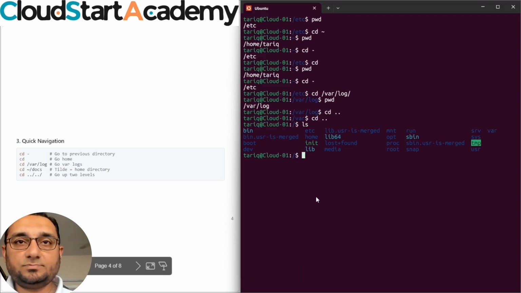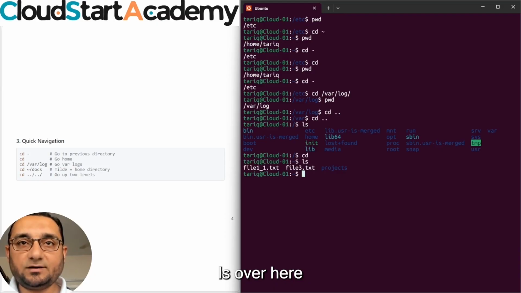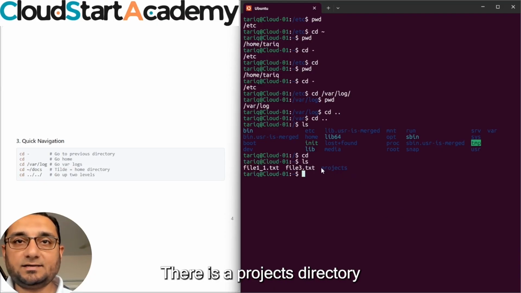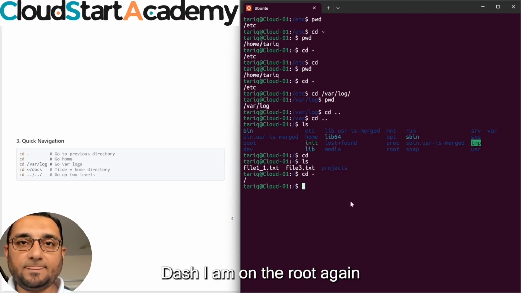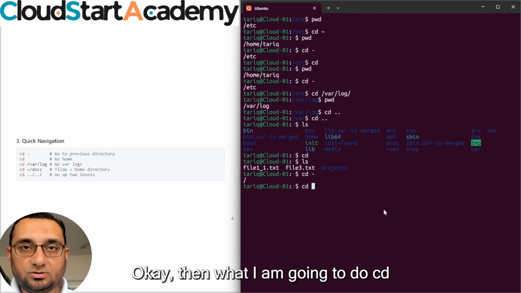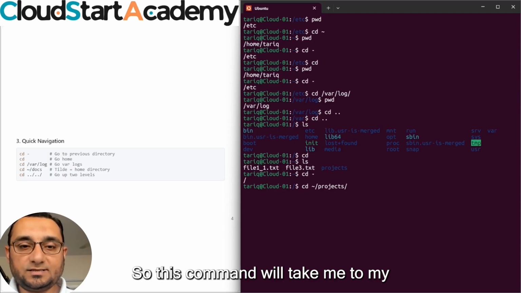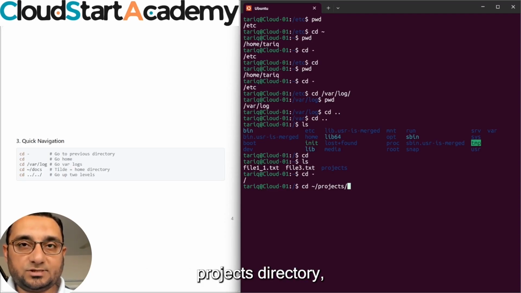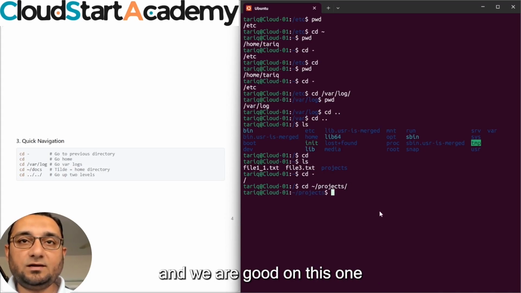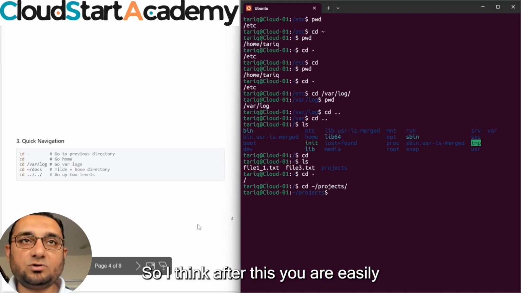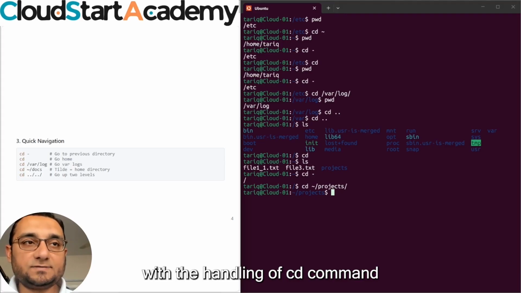Okay, let's move to my home directory. I'm going to run ls over here, and in the ls there is a projects directory. I'm going to press cd dash. I am at the root again. Then what I am going to do is cd tilde slash projects. This command will take me to my projects directory, which is inside my home directory. I hope this makes sense. After this you should be able to use the cd command easily and handle it well.